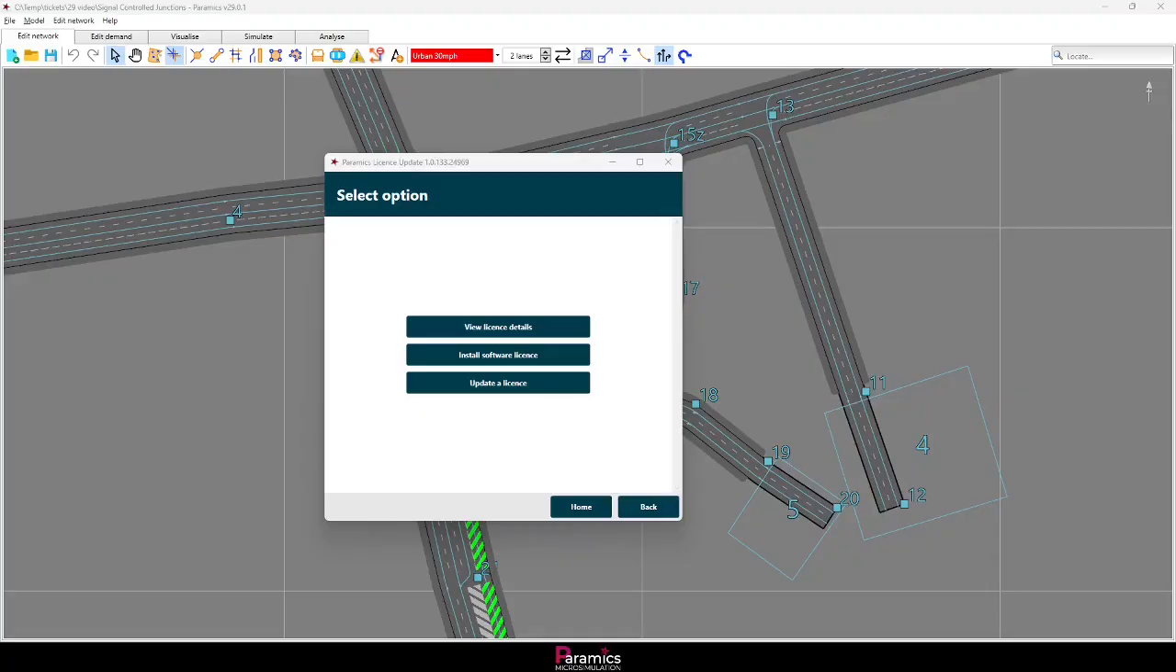Paramics License Update tool is now being distributed with Paramics Discovery, starting with version 29. This can be used to simplify the license update and installation process, and can be found in the Windows Start menu by searching for Paramics License Update.